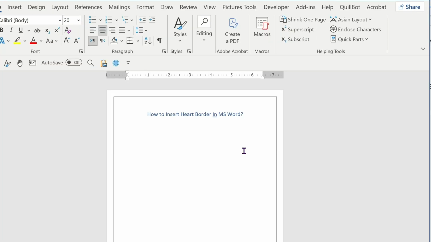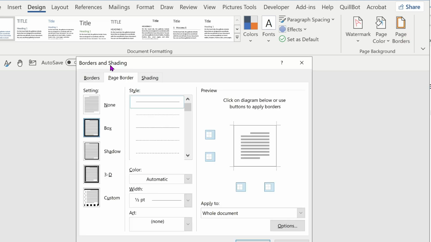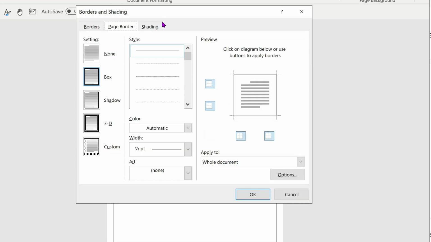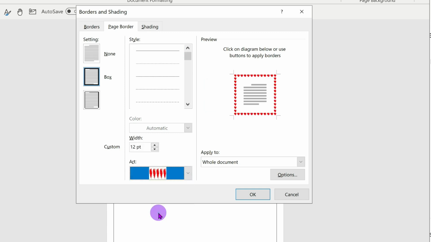So first you need to open your document and go to the Design tab on the top ribbon and click on Page Borders on the far right of the ribbon, and you will be routed to the Borders and Shading dialog box. Make sure to click on the Page Border tab and then look for the Art drop-down menu at the bottom of the window. Click on this arrow and just scroll down, and here is the heart. You just need to click on that.